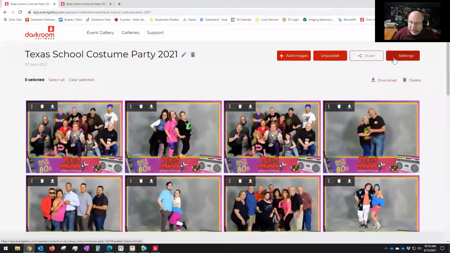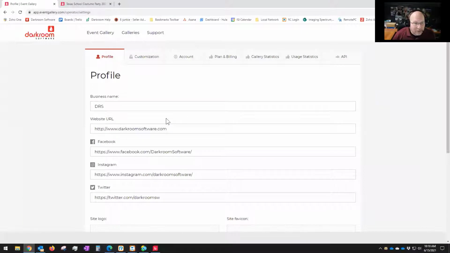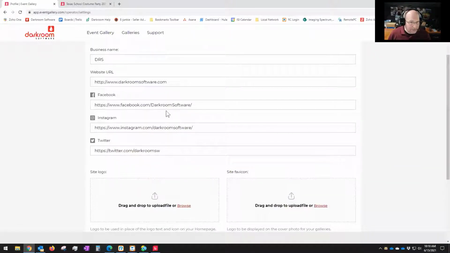Now there's two different settings abilities here. You'd see up here, this drop down says account. When you click on it, you've got settings, support, etc. These are settings that would affect the entire event gallery account, so all events. So if you clicked on settings there, you'll see things like this is where you want to refer somebody to your own website. You could have your Facebook link, Instagram link. These are all things that you can direct customers to your website, your Facebook, and so on.